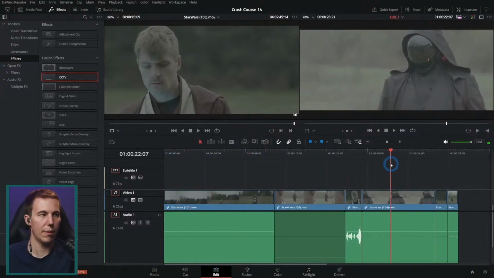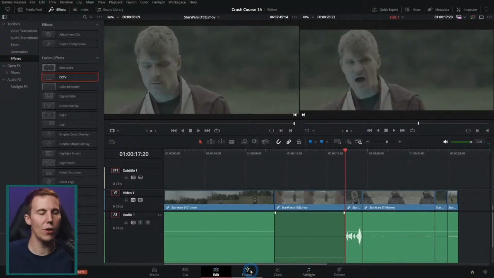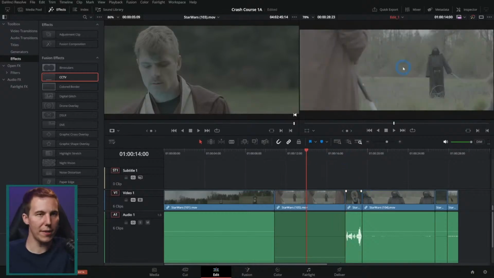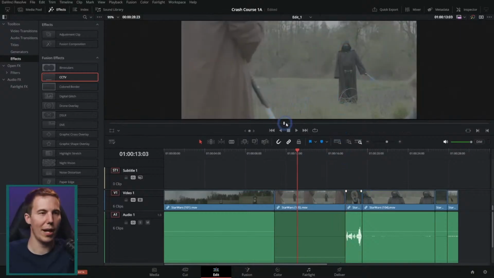Okay. Now let's get into some fancy stuff. Resolve is an excellent editor, but that's just like a quarter of what it can do. The major power in Resolve is in the Fusion, Color, and Fairlight pages. So we're going to jump into Fusion next, but before we do that, let's jump into just a little bit of color. You may have noticed that this footage is kind of gray and washed out.